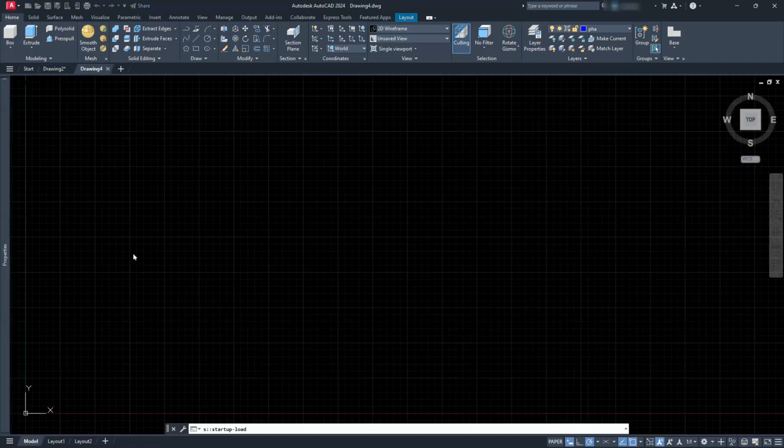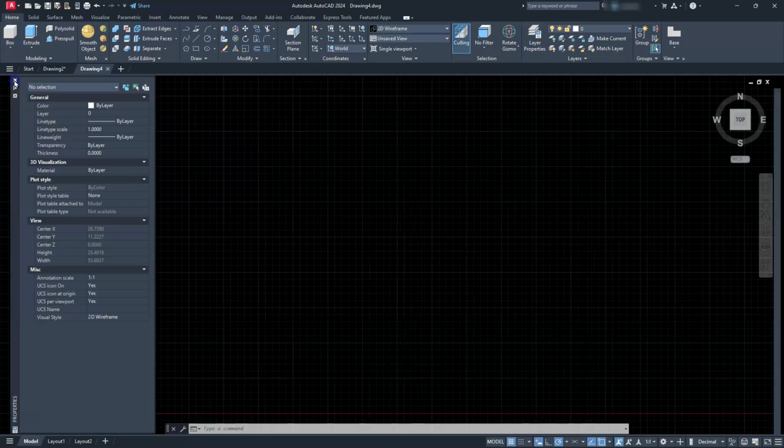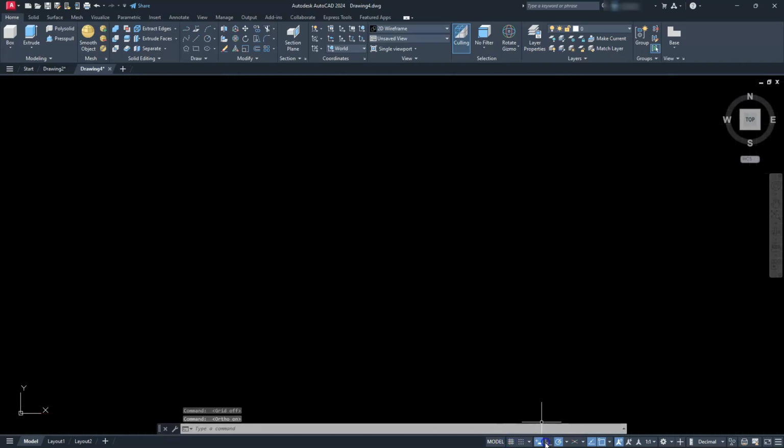Like I was saying, it's going to stay with the last settings that I had, so it's going to keep this setting open. I also have my properties window open here. I'll close that for now, and then I'll do the normal stuff I usually do. I'll turn off the grid, and then I'll verify that my ortho is turned on.